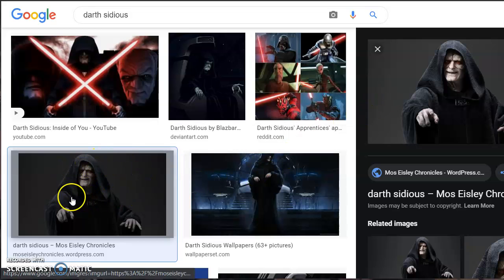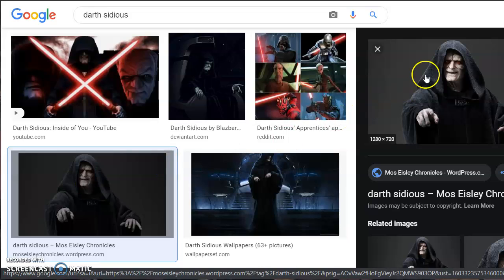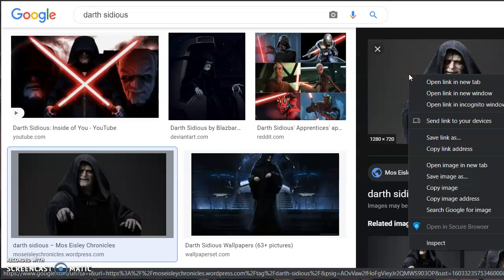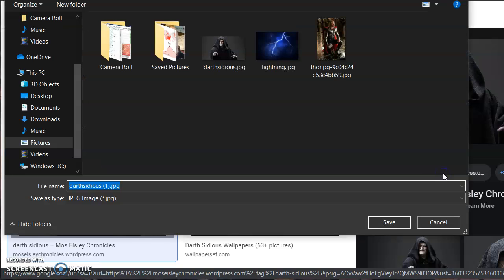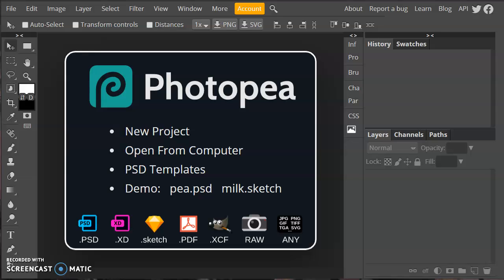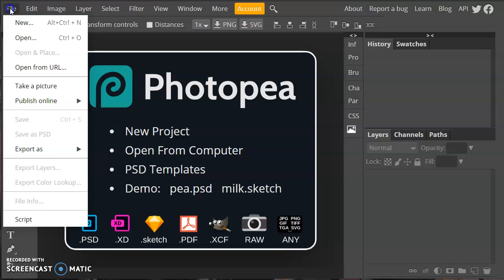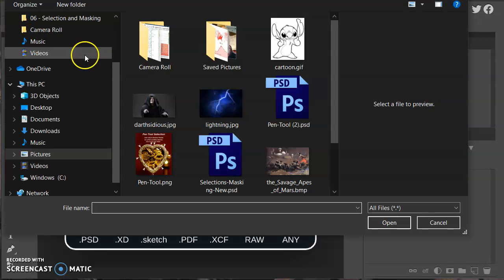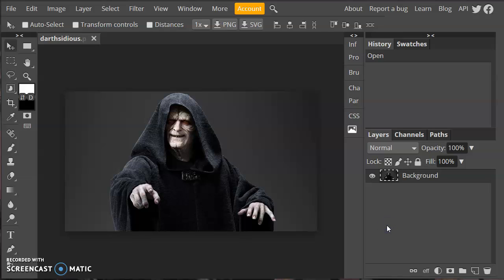And by the way, this is a thumbnail, it's a very, very tiny image. So when you click on it, this is the large image. If you right click on the image and save image, you can save it in your downloads or in your pictures folder. And then we are going to do this in Photopea, at photopea.com. It's like a Photoshop version. All right, so then we're going to open it: go to File, Open, and we're going to open Darth Sidious.